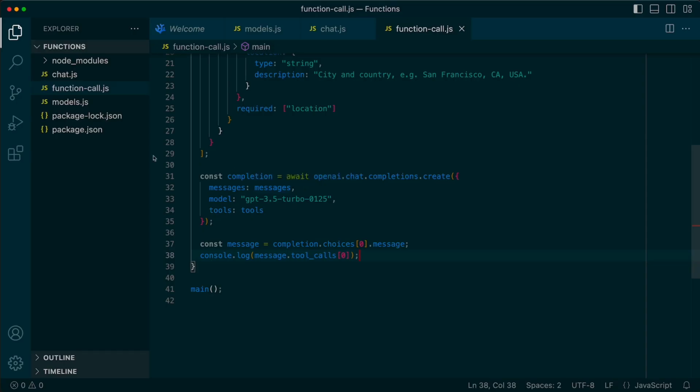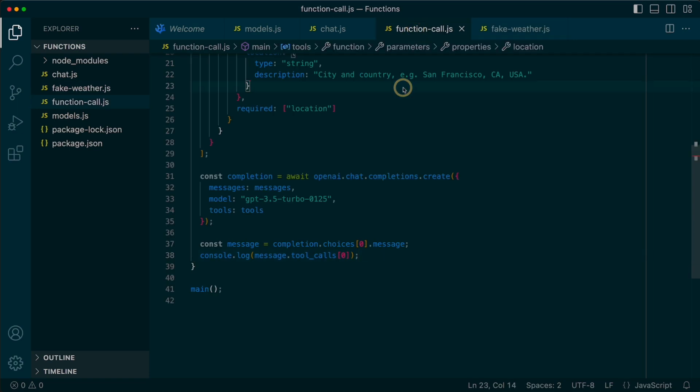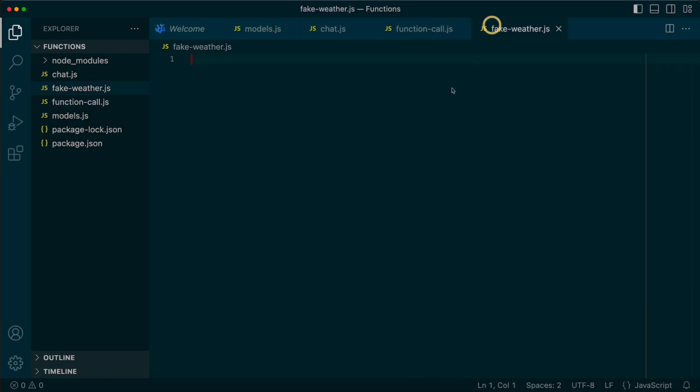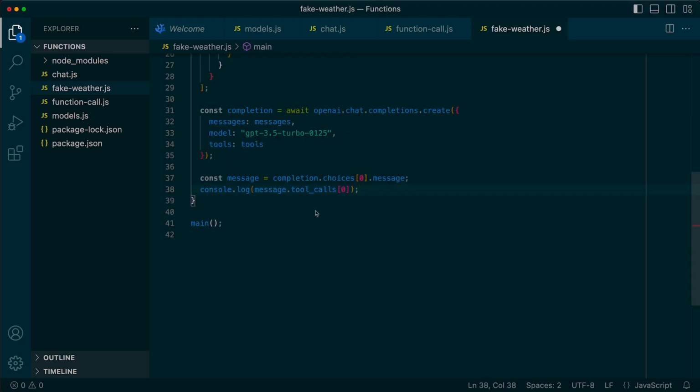Let's create a new file, and in this case, we'll call it fakeweather.js. Again, go back to our previous file, copy its contents, and paste them here. We're just going to pick up where we left off. And where that is, we need to do the work of getting to a place where we can actually call a real function called getCurrentWeather.